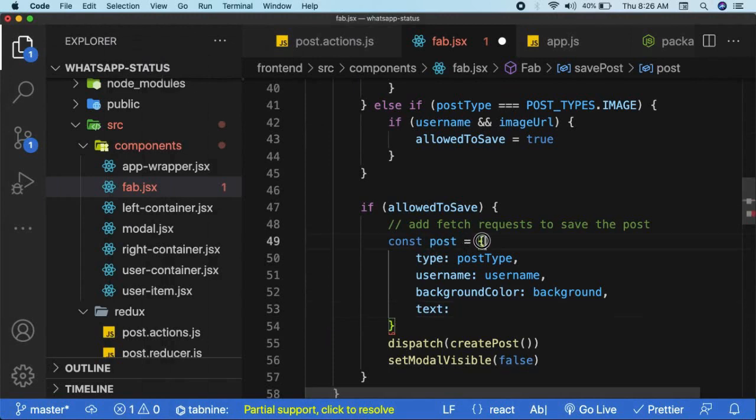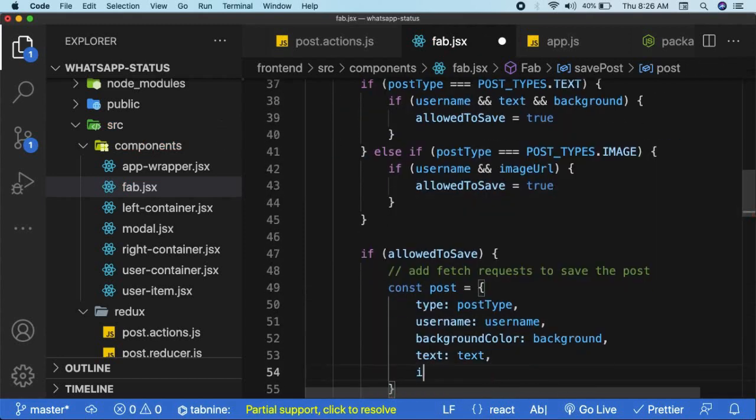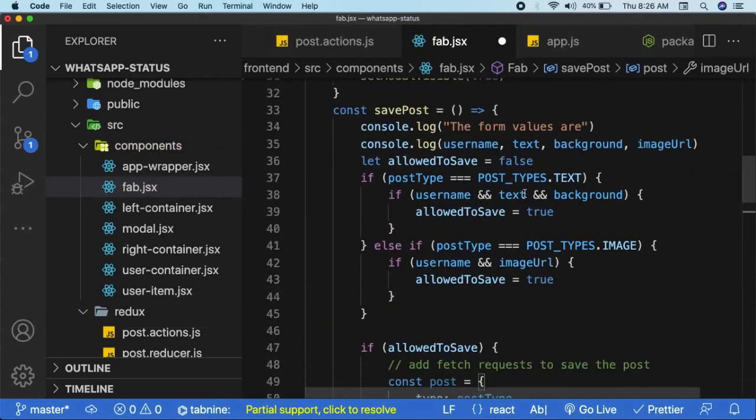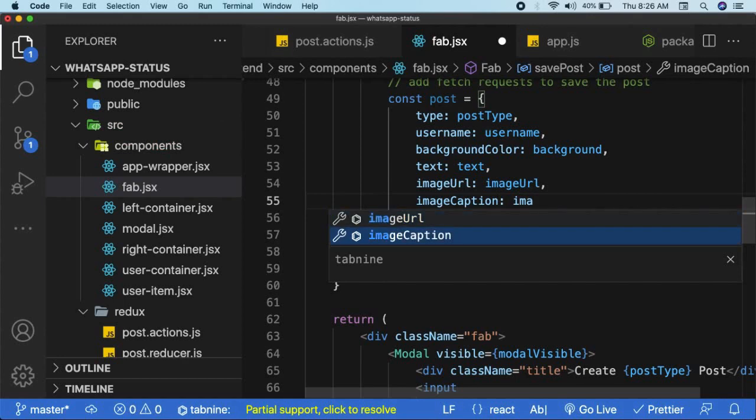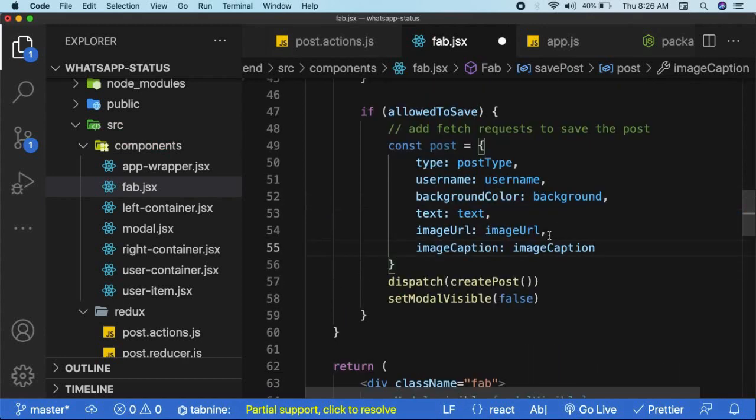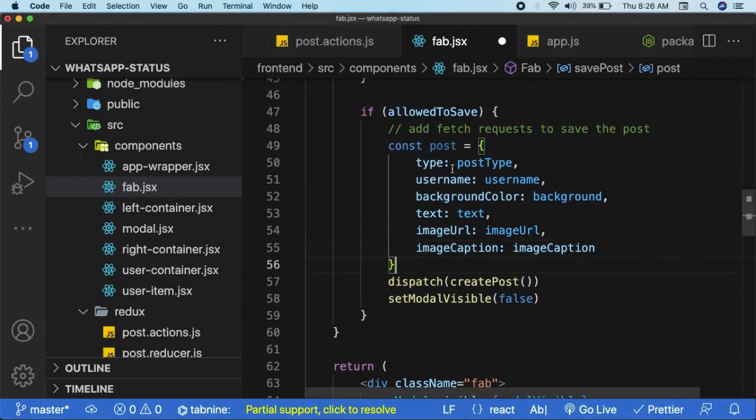What I will actually do is send all the possible properties like text, image, background color, image caption, and then the backend will accept whatever property is required depending on the post type. If it is text, it will just accept the background color and text. So text will be equal to text, then image URL will be image URL itself, I believe. Yeah. Then we have image caption, which we have not added, and we are going to add it very soon. These 5 properties should be enough. Yes, these are the 5 properties that are required. There are no extra properties, and now we'll just pass this post to dispatch.